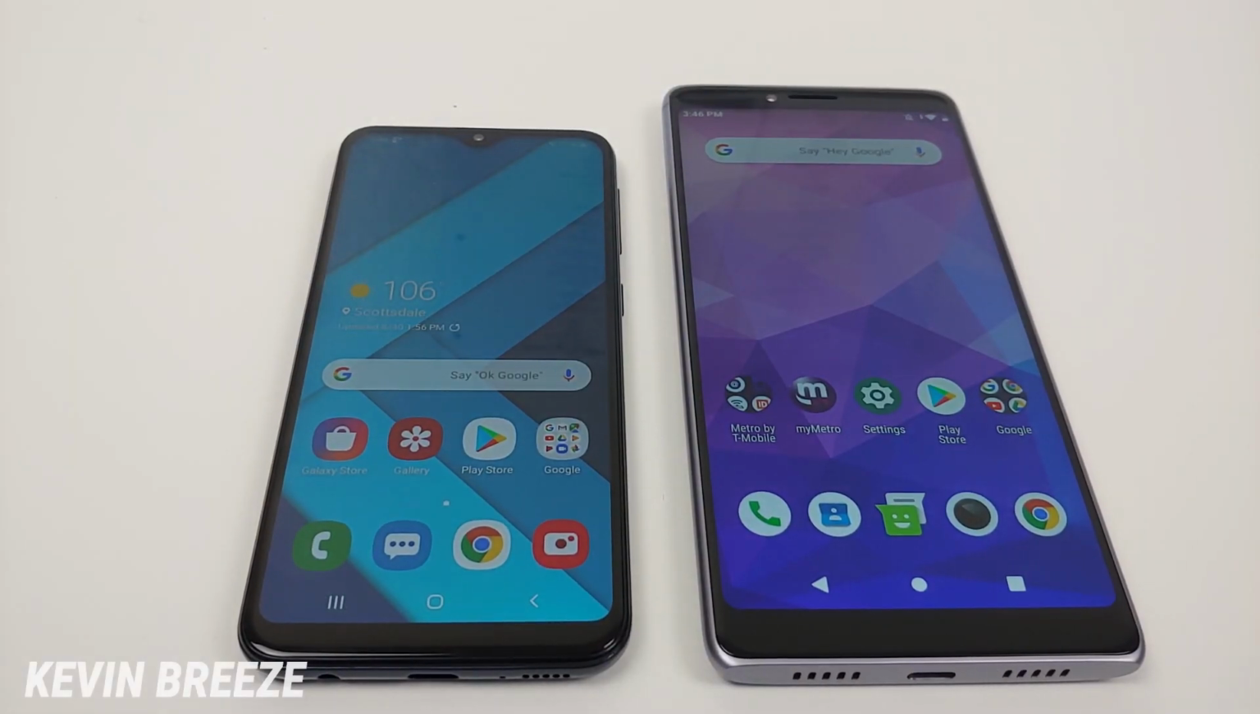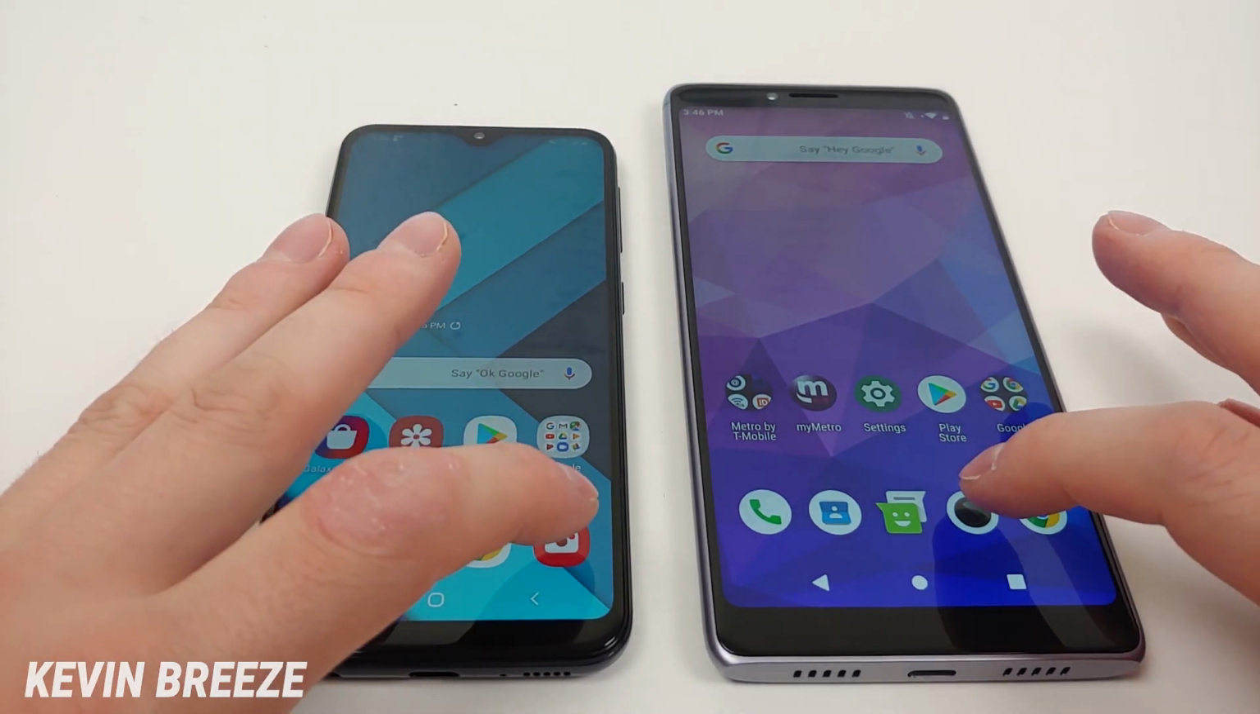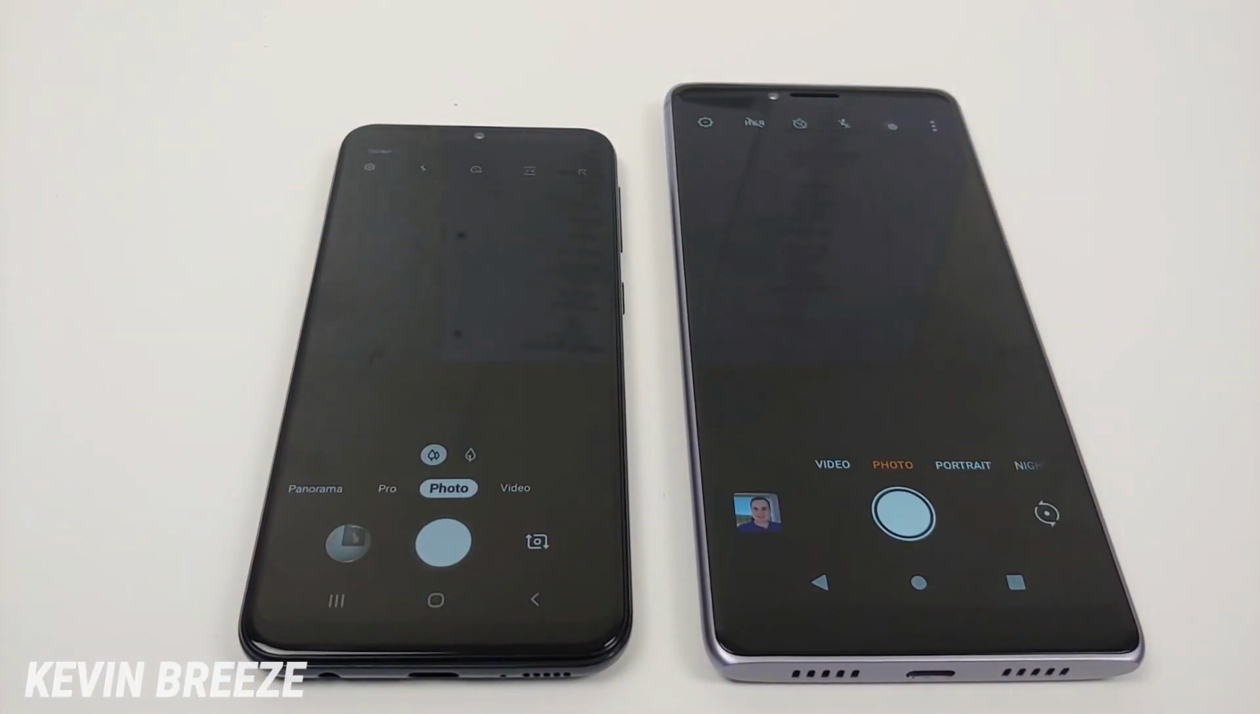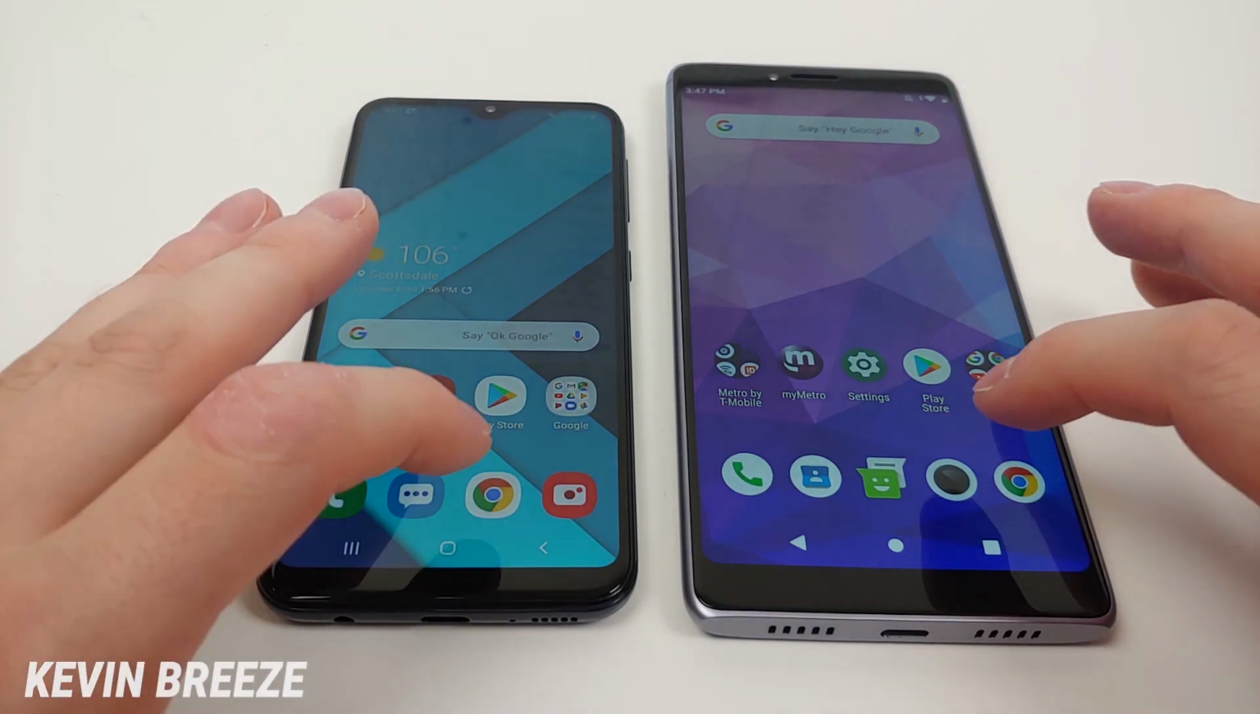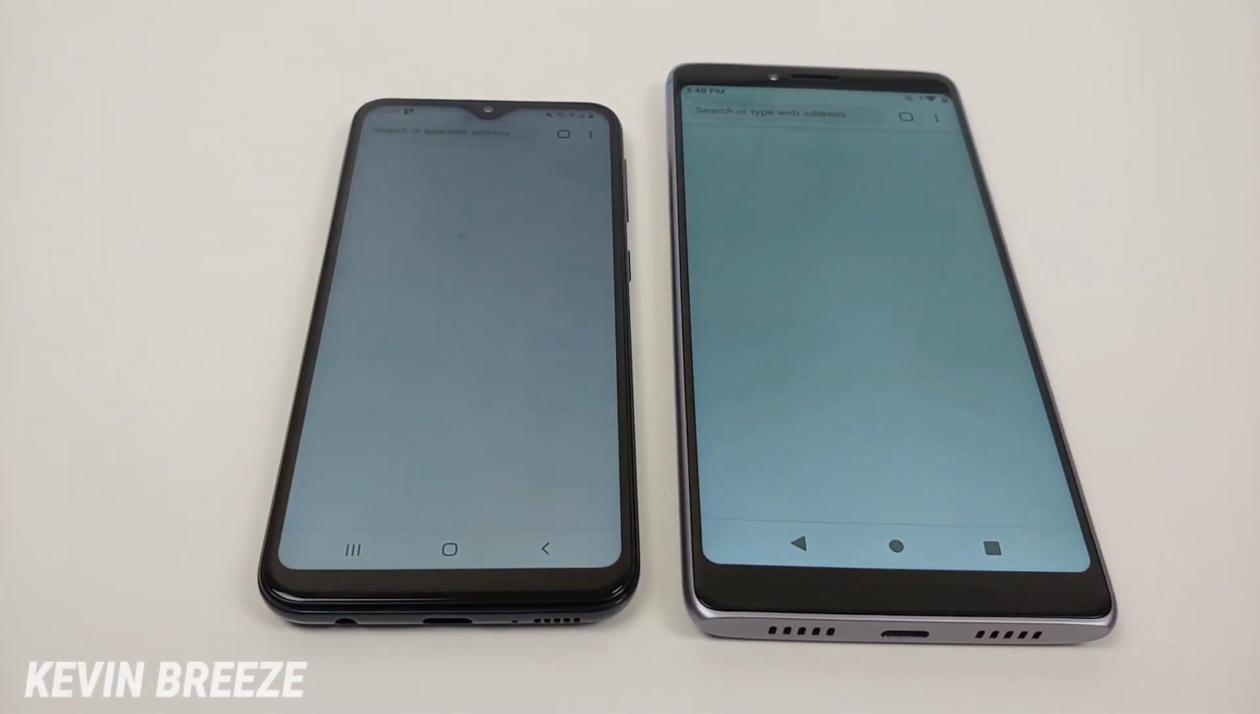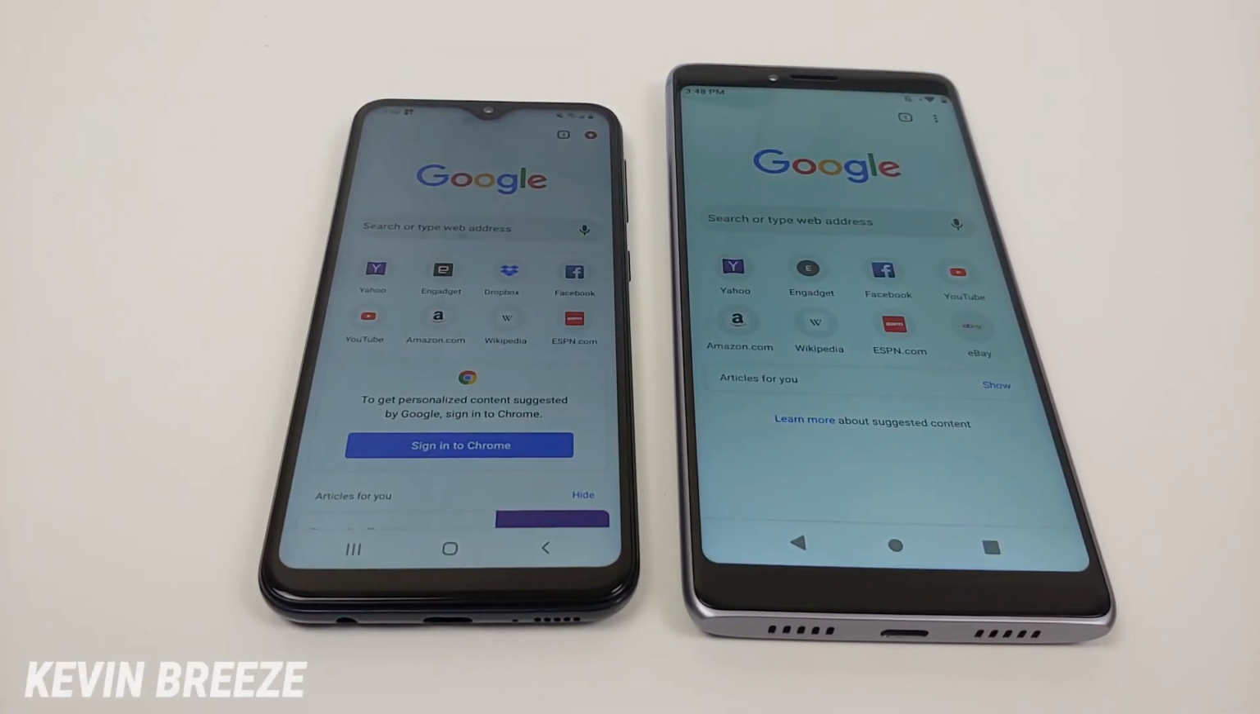Let's now do a speed test comparison between these two devices. We're going to start with pulling up the camera. So 1, 2, 3, go. And it looks like the Galaxy A10e was first to pull up the camera, but the Coolpad Legacy wasn't too far behind it. Let's now pull up Google Chrome. 1, 2, 3, go. And it looks like the Coolpad Legacy was first to pull up Google Chrome.